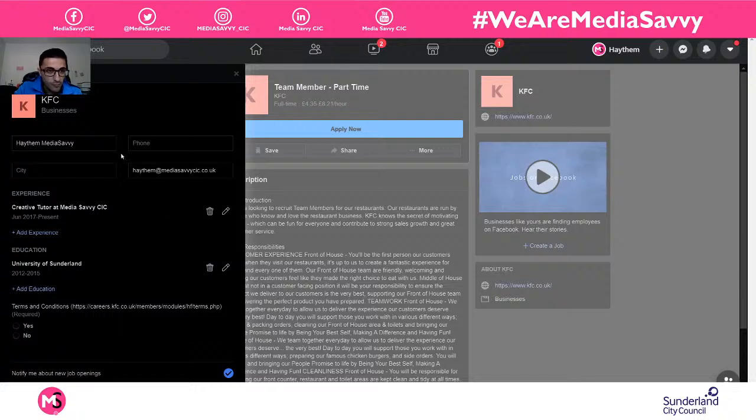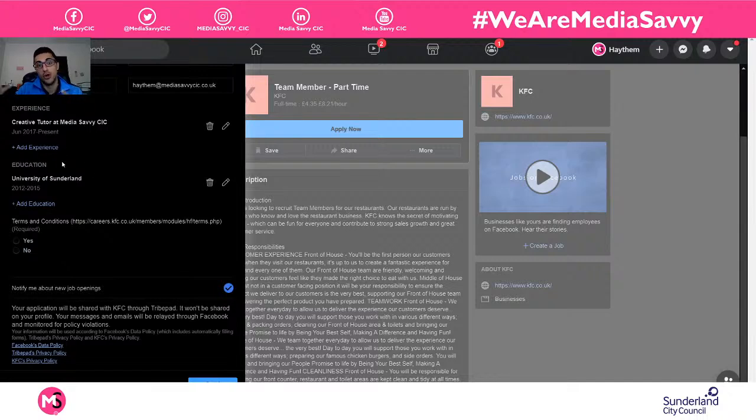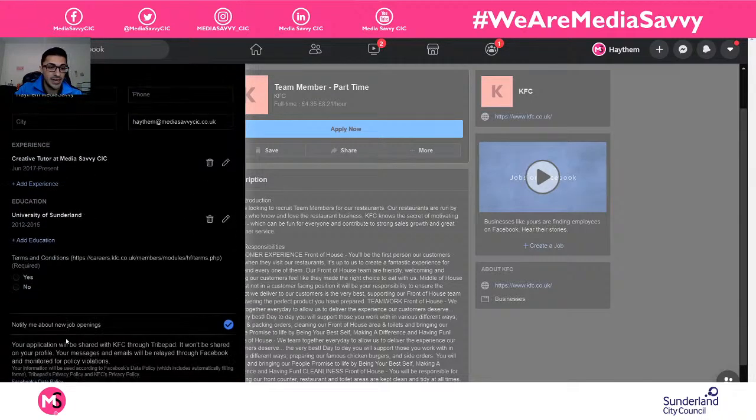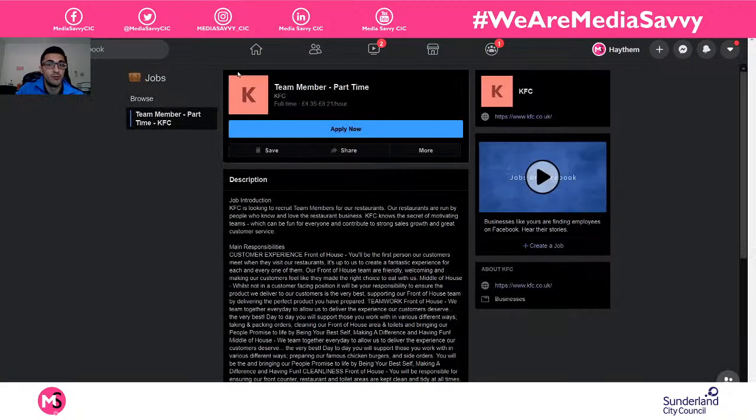On Facebook, it loads this little form, similar to what Indeed does, where you can click apply through Indeed. Because I've got all this information in my profile, that's the name of my profile, that's my email address. Obviously I haven't added my phone number or city, but it's got my work experience and my education, all information I've filled in earlier on. So it just drags that across, and then I can add a note. Oh no, this one doesn't. I have to submit my terms and conditions. So basically, you're using your Facebook profile to apply for jobs if you are going through this method, and again, that'll count towards voluntary opportunities as well.